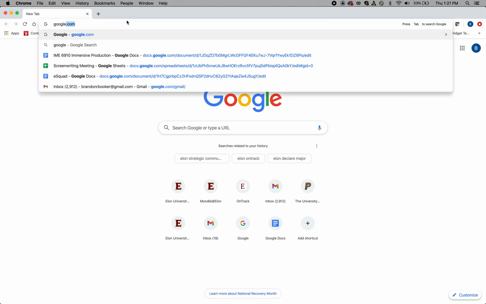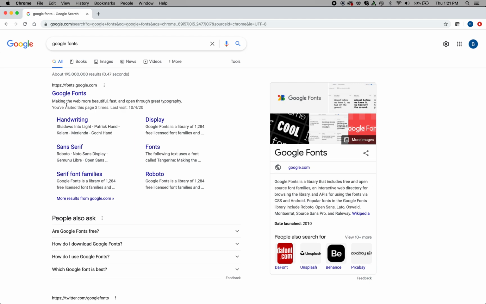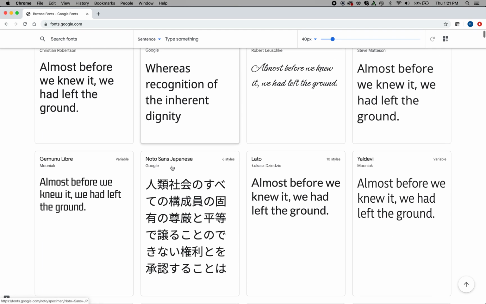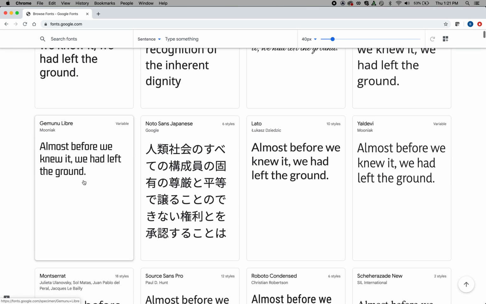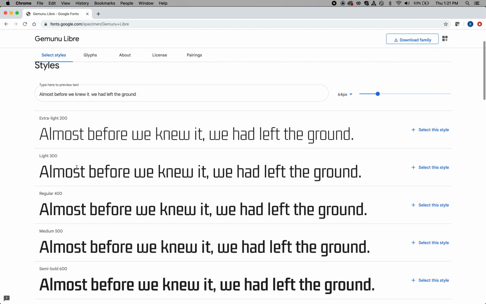So what I'm going to do, I'm going to type in Google Fonts. And let's go to Google Fonts here. And we're going to embed a font. So I'm sort of liking this one. So if I click on it, all I did was just click here, click on the font that I wanted to select. And what I want to do is embed it.